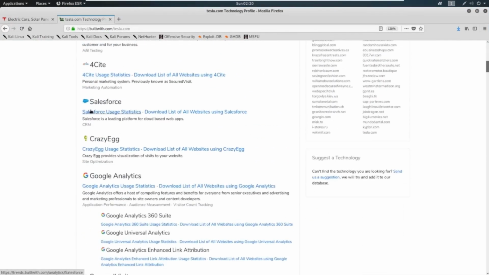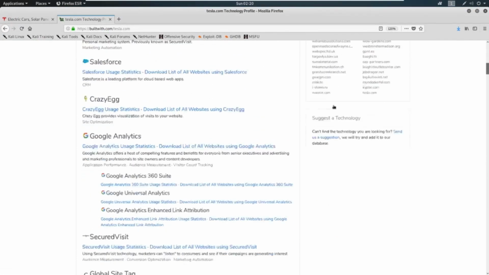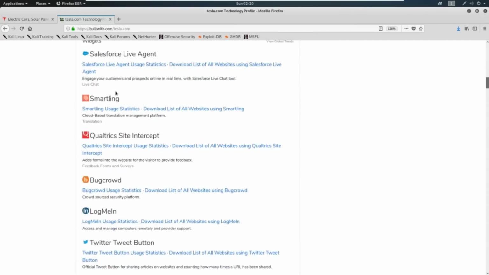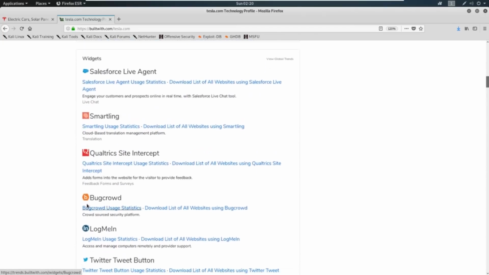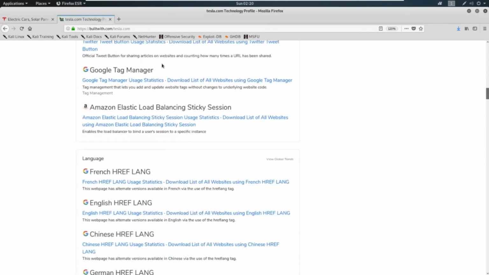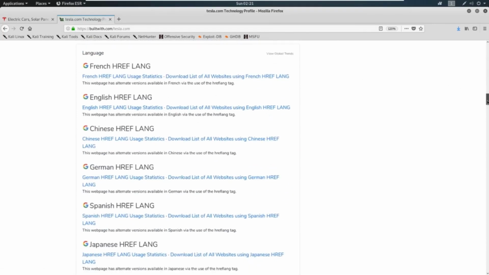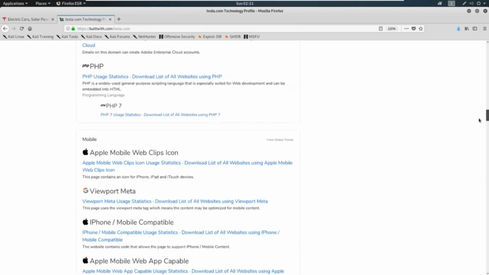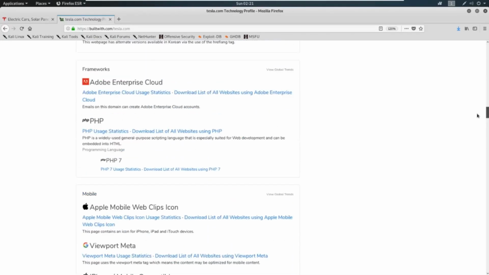Now it gives all this stuff that it can see: Google Analytics, Salesforce. That's great, but it also tells us the widgets that are running. You can see it is part of BugCrowd, LogMeIn, Twitter. Okay, it's got these language things here, but what we're really after is what kind of frameworks it might be running on. So it says here that it's running on PHP. It has Adobe Enterprise Cloud.